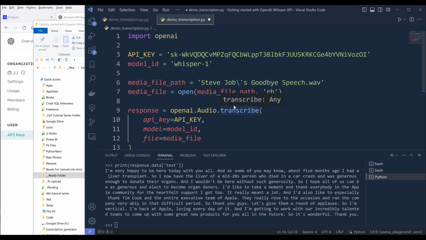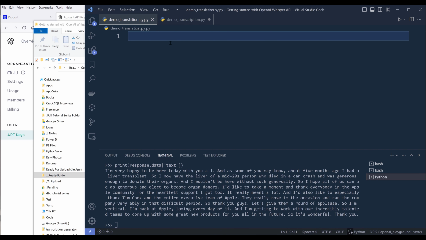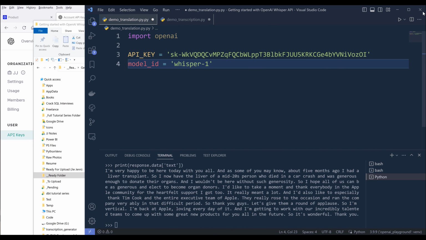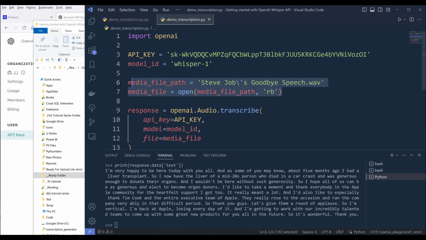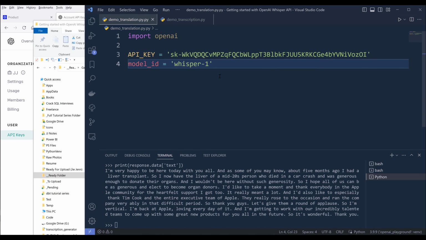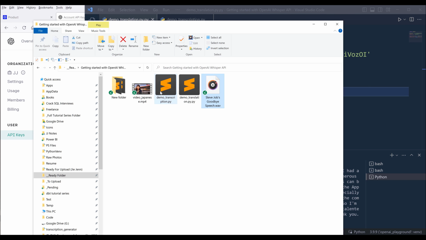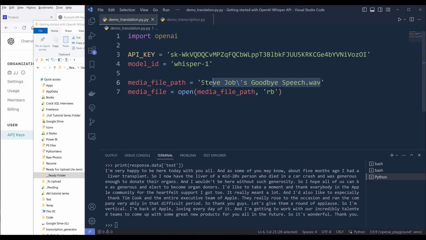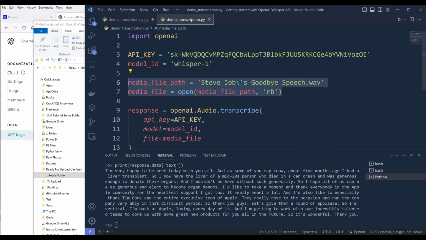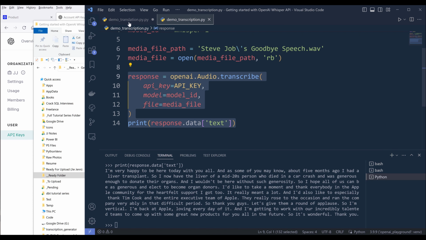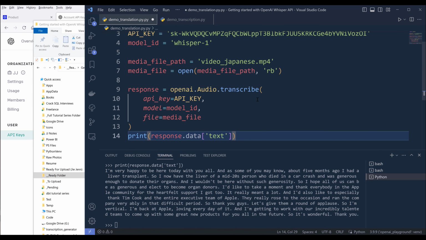Now, if I want to translate a media file, alright, so here I'm going to copy this code block to the other Python script. Alright, so again, we need to load the file as binary. And the file name is going to be this video Japanese.mp4 file. And I'll grab this code block right here. Now, to translate a media file, we'll simply use the translate method instead of transcribe. And everything else is going to be the same.